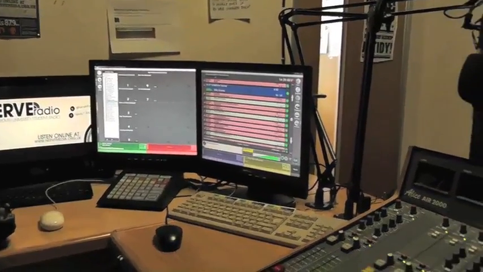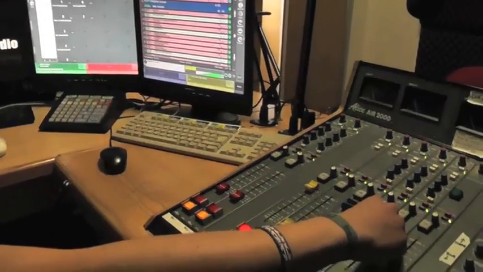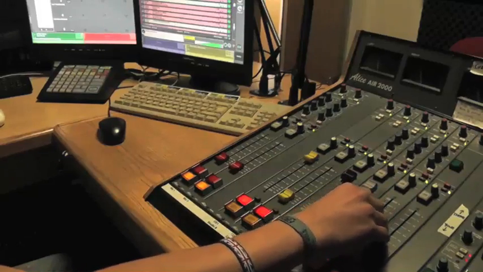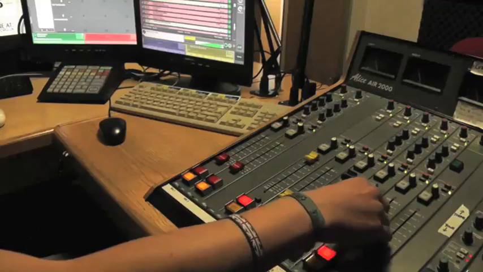And then if you adjust the fader and dip the levels up and down, you can play around with it and talk over it and then fade it up again.